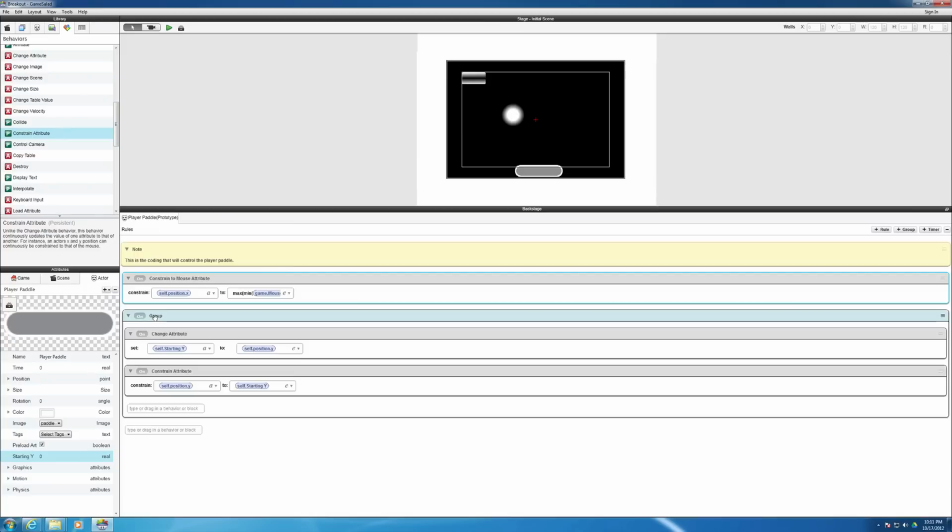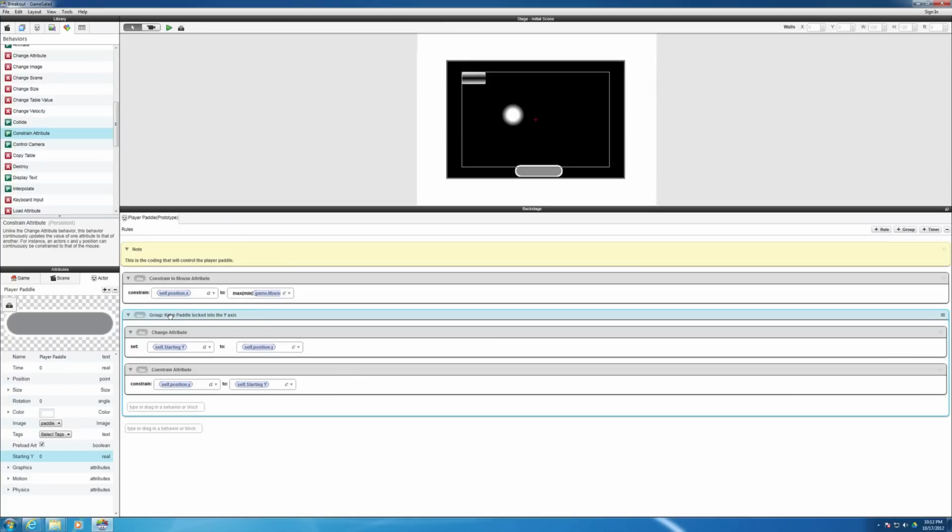Okay, now in this group here, let's say colon here, double click in there. We're saying keep paddle locked into the Y axis. All right, so we don't want that paddle to be going all over the place. We just want it left and right here. Okay, so that's what we want, just little notes to ourselves. We're organizing our code here is basically what we're doing.